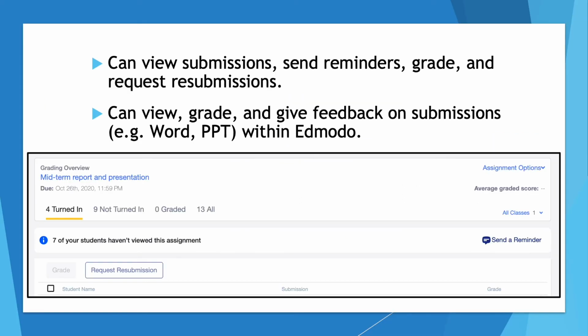Now, when we click on the assignment as teachers, it will take us to a grading overview page. On the grading overview page, the assignment is listed, the due date, the number of students who have submitted the assignment, turned in, number of students who have not turned in, number of students you have graded, and the total number of students. You'll also see a message about the number of students who have not viewed the assignment. So you can actually check whether or not students have even looked at the assignment.